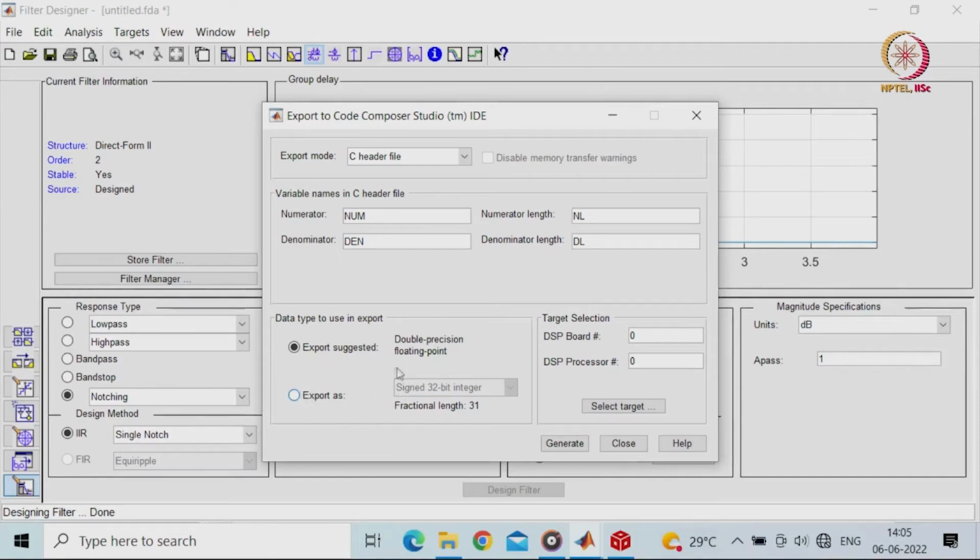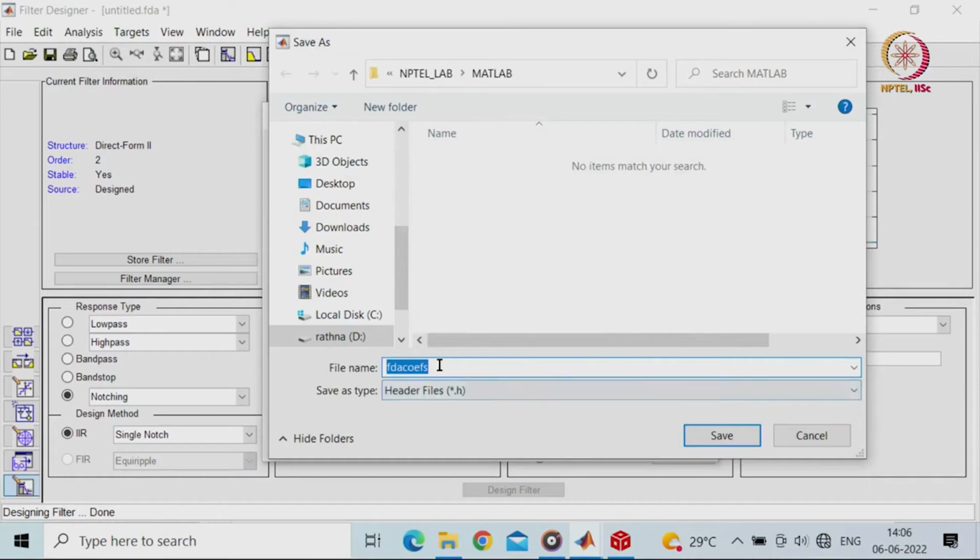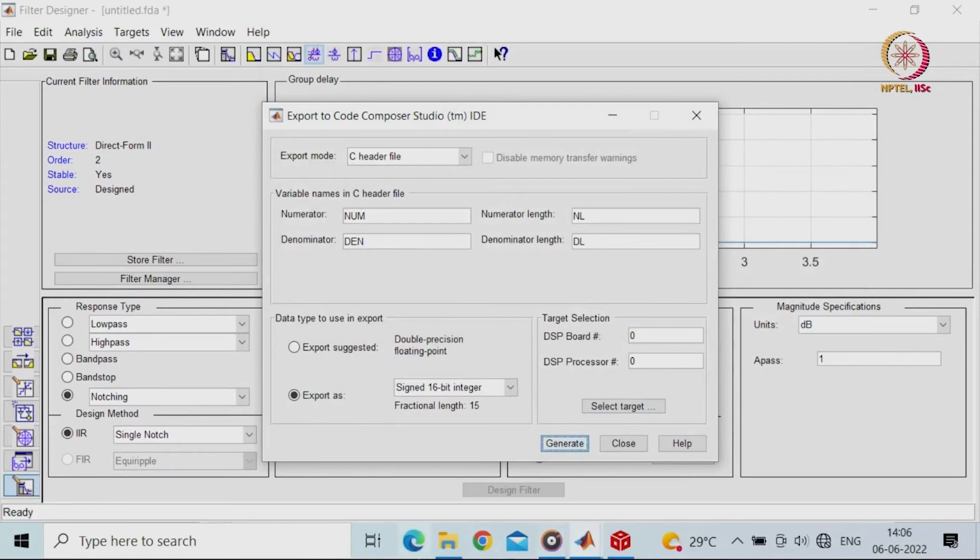So, what we will be using here is, if I want a signed 32-bit integer I can do it, or I can say a signed 16-bit integer that I can generate from it. Then we will see that it will generate the filter and it will be saved as FDA; it is always going to store it as FDA coefficients. So, we will be storing it in this itself and then we will see what we are going to get from that.